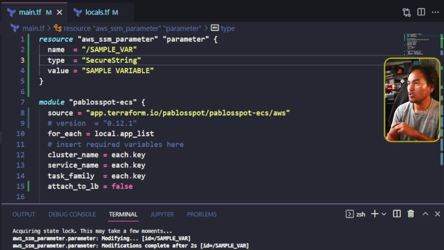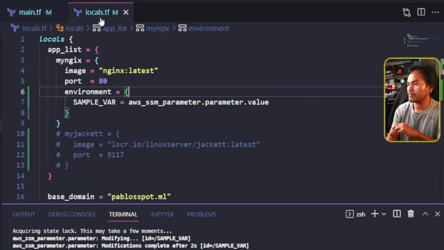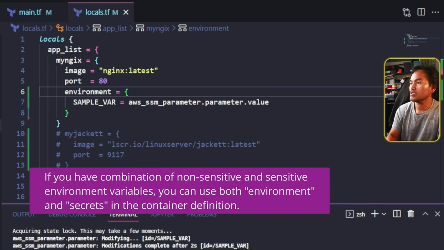So let me head to my locals.tf. By now, we would have realized that if we use environment as property in the container definitions, the value will be displayed in plain text, which means we need to use a different property to make sure sensitive data are not revealed in ECS. This property is the secrets. So I will replace environment to secrets.